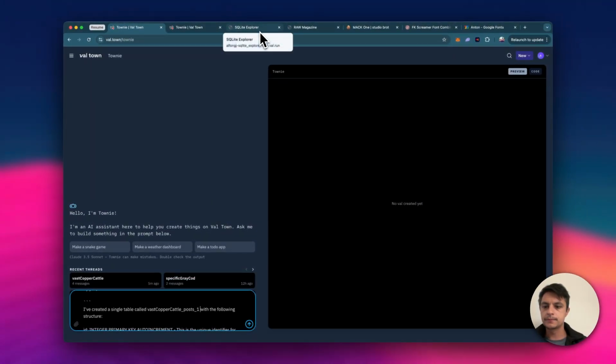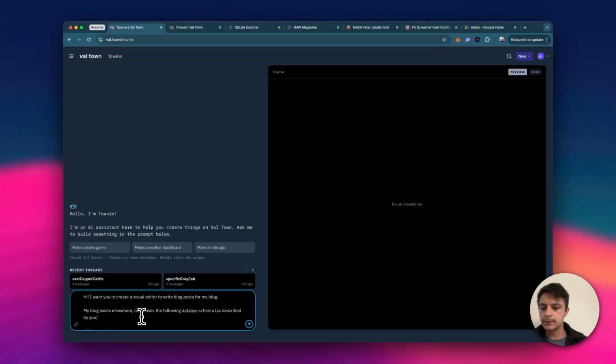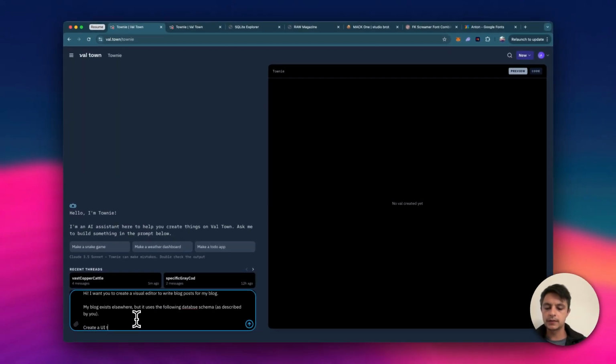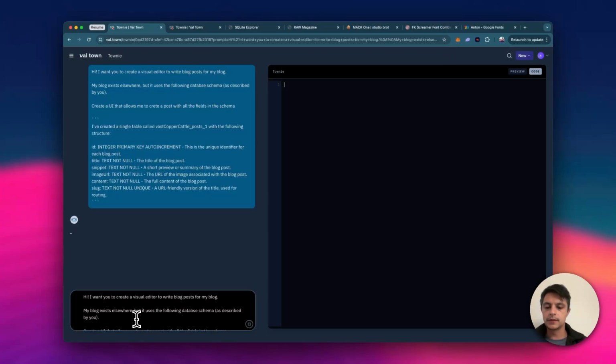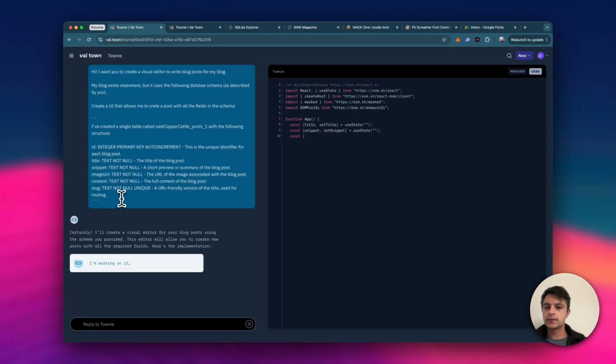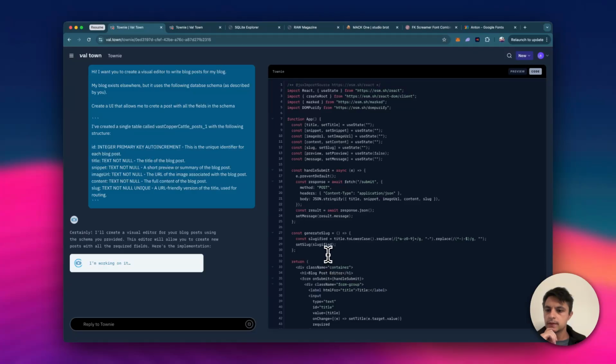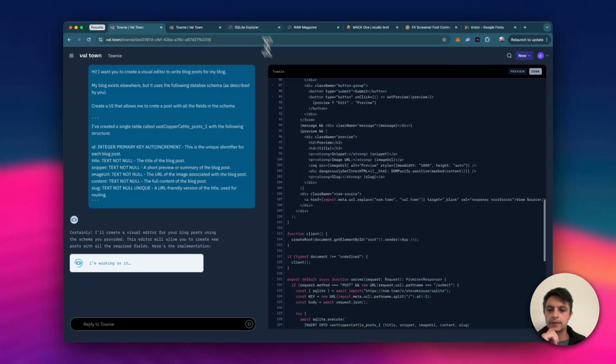Okay. So with this, I'll ask for a UI that allows me to create a post with all the fields in the schema. Cool. So if this worked out, what we're creating here is a separate website where I can actually write posts and they will appear in the other blog.